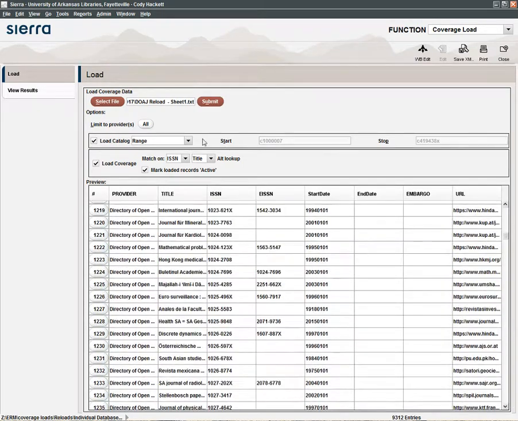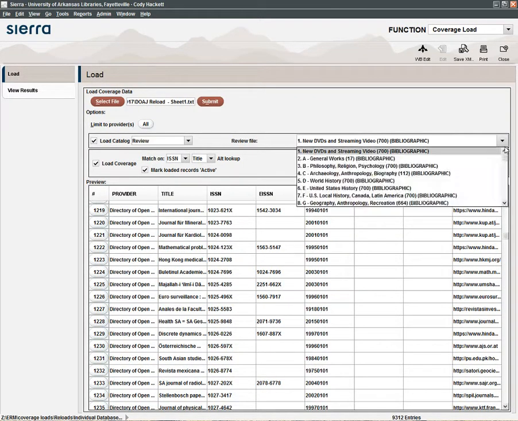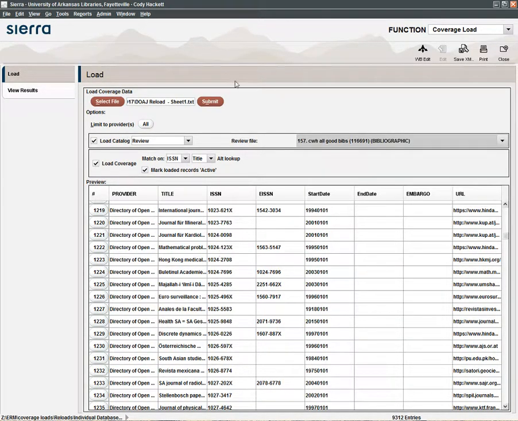And they do. We're going to select our review file, and for this we're going to pick the Olga Bibs list, and we're going to hit submit. Once we hit submit, it's going to run a coverage load, then it's going to run a catalog load, and in the catalog load it's going to create check-in records if it finds a bib in the list of all good bibs, and if it doesn't, it's going to put out an error. If it finds multiple bibs that it could attach to, it will put out a multiple title or a multiple ISSN error, and we will check those after it gets done.